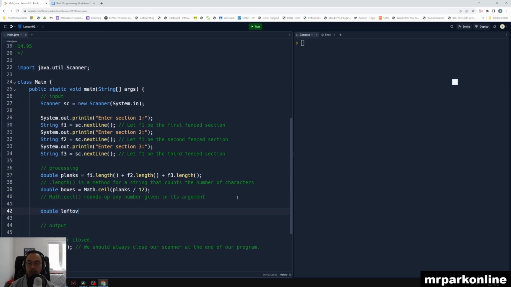So the leftover can be calculated as 12 times the number of boxes, subtracted by the planks that we have, and that will give us the number of paint cans left over. For example, if I have to paint, let's say, 14 planks, I can't be satisfied with just buying one box because I only have 12 paint cans. So I would end up buying 24. I would end up having 24 cans because I bought 2 boxes. So I would do 24 minus 14, and we would have 10 planks, 10 paint cans left over.